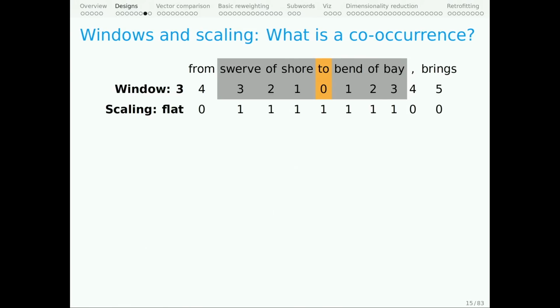And then another choice that you might make is how to scale those co-occurrence counts. So you know that you have co-occurrence within the window. If I did what I called flat scaling here, then I would be saying that each one of these is a 1, standing for 1 co-occurrence instance. Maybe that's the default idea.